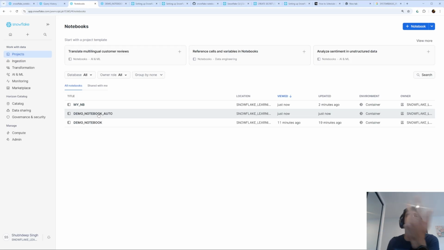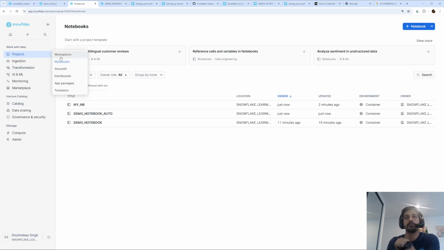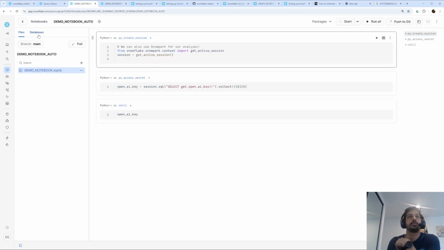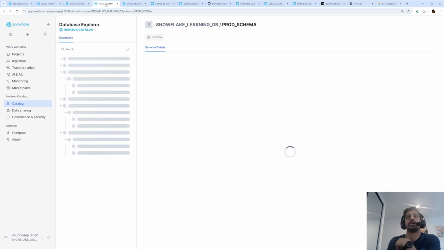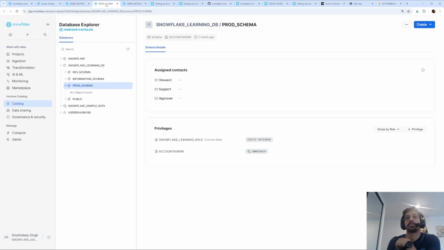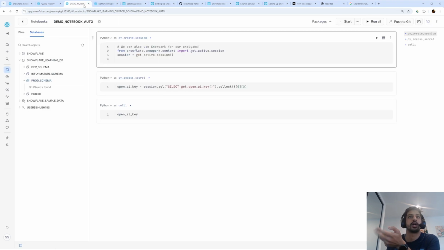And this notebook is not shown in the actual data catalog for some reason because they have changed this UI now. So it's not part of that. But rest assured, the demo notebook auto is here. And if I click on this, you should be able to see the database and schema. The objects are not shown here, but I believe if you go to the schema like that, perhaps it shows. No. So it doesn't show notebooks in the actual UI of Database Explorer, which is a shame, but rest assured our demo notebook auto is created over here.